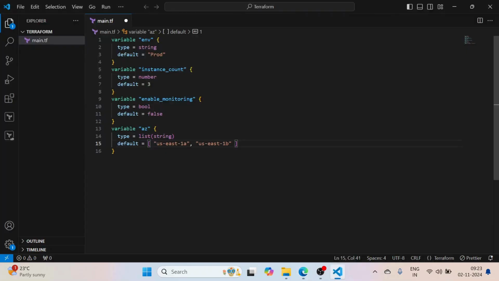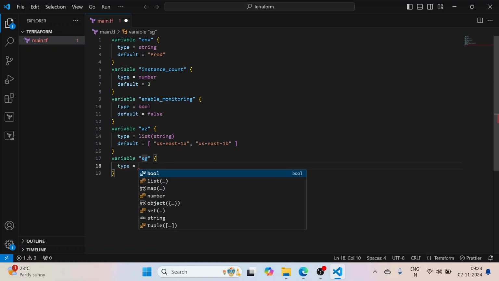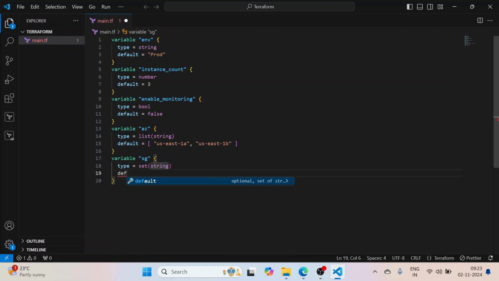Okay, so let's create another variable, sg, for security group, and use type set. This set data type will also have a string. After that we have to define the default value. So how do we define a security group? sg and any random number.